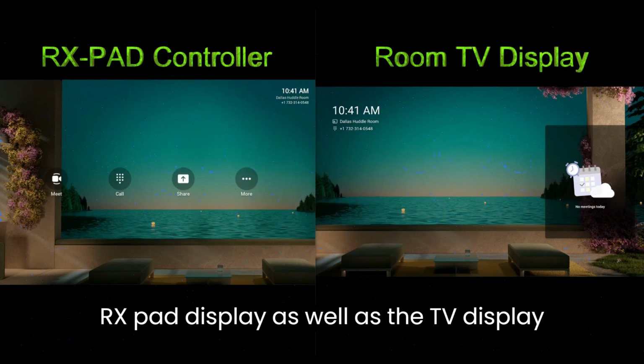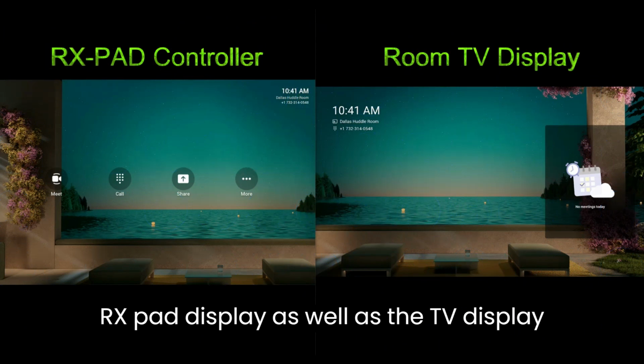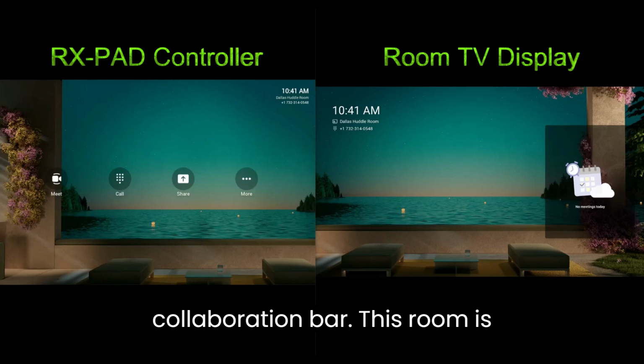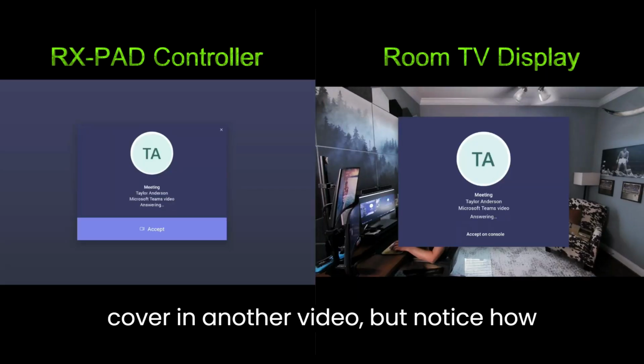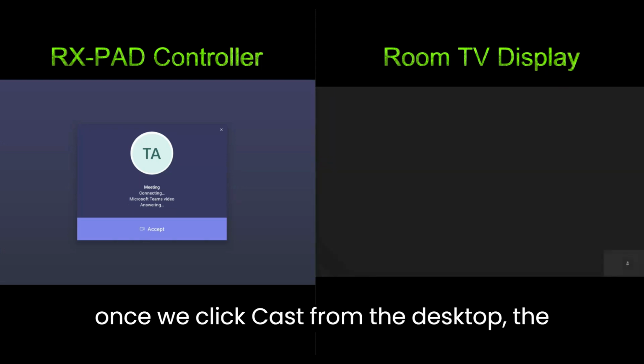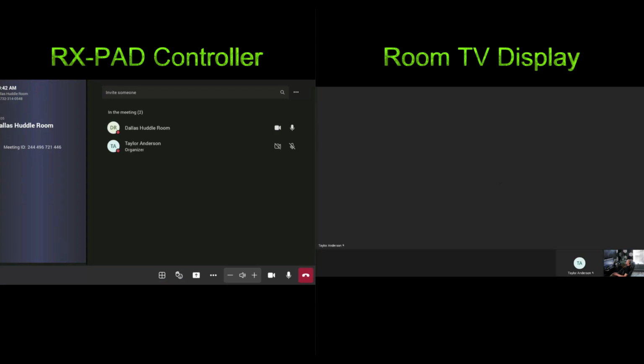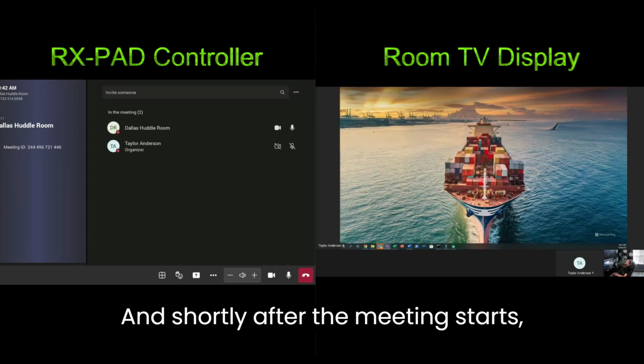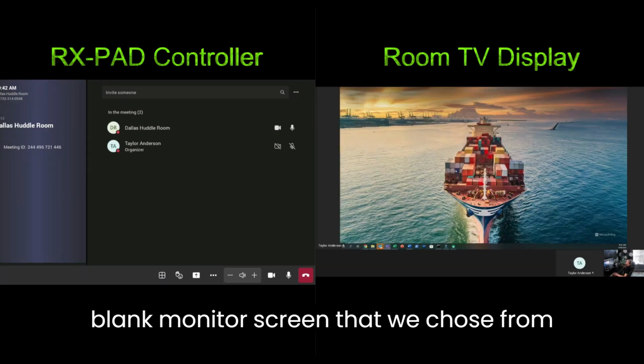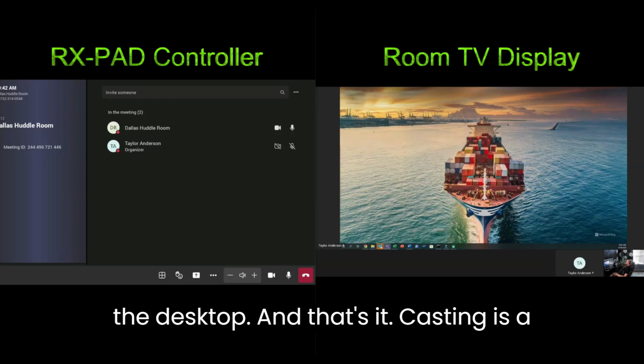Now let's take a look at what this looks like on the meeting room system. Here we see the RX pad display, as well as the TV display that's connected to the RXV81 collaboration bar. This room is configured for auto answer, which we'll cover in another video, but notice how once we click cast from the desktop, the meeting starts on the MTR device. And shortly after the meeting starts, you'll see our shared content of the blank monitor screen that we chose from the desktop. And that's it.